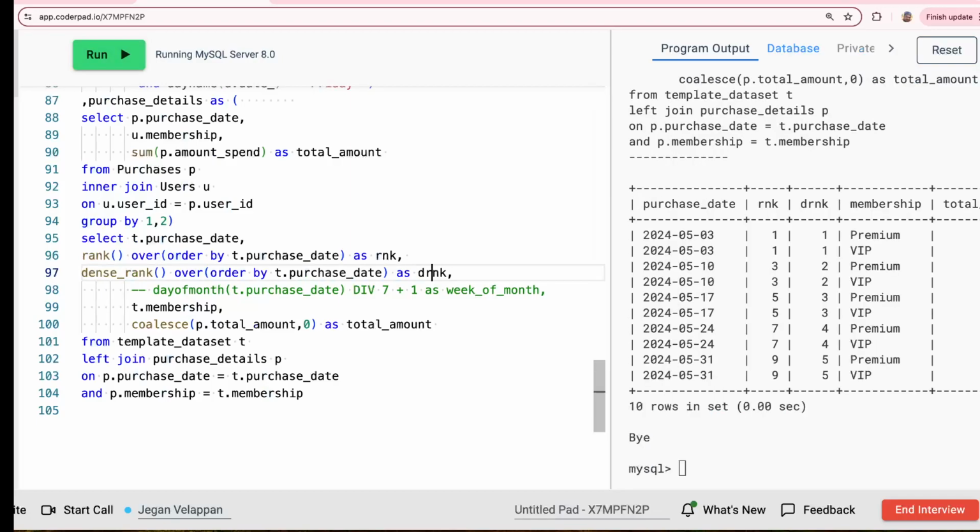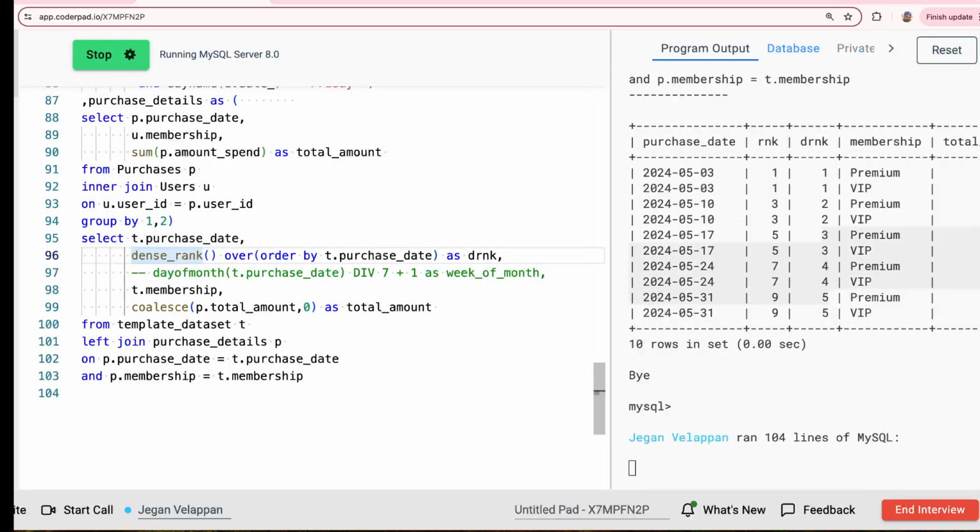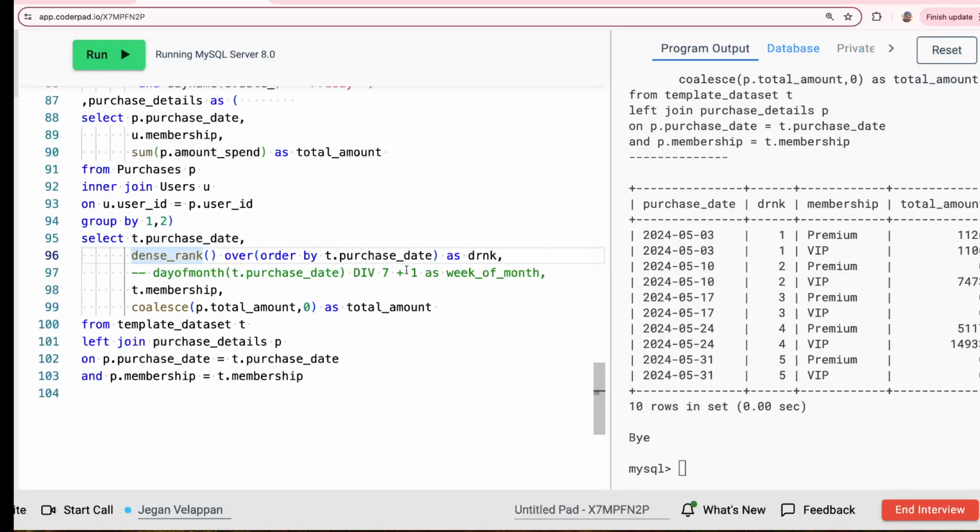Now if I run it, for the first Friday I got 1 as rank, and dense rank is also 1. For the second, the rank skipped the order, because we got 2 here, it's skip order. But the dense rank goes with 2. The third Friday is 3, and then 4 and 5. So I don't have to use the rank. I can use the dense rank and get the same result as with the day of the month. So I don't have to use the day function. I can use the dense rank.